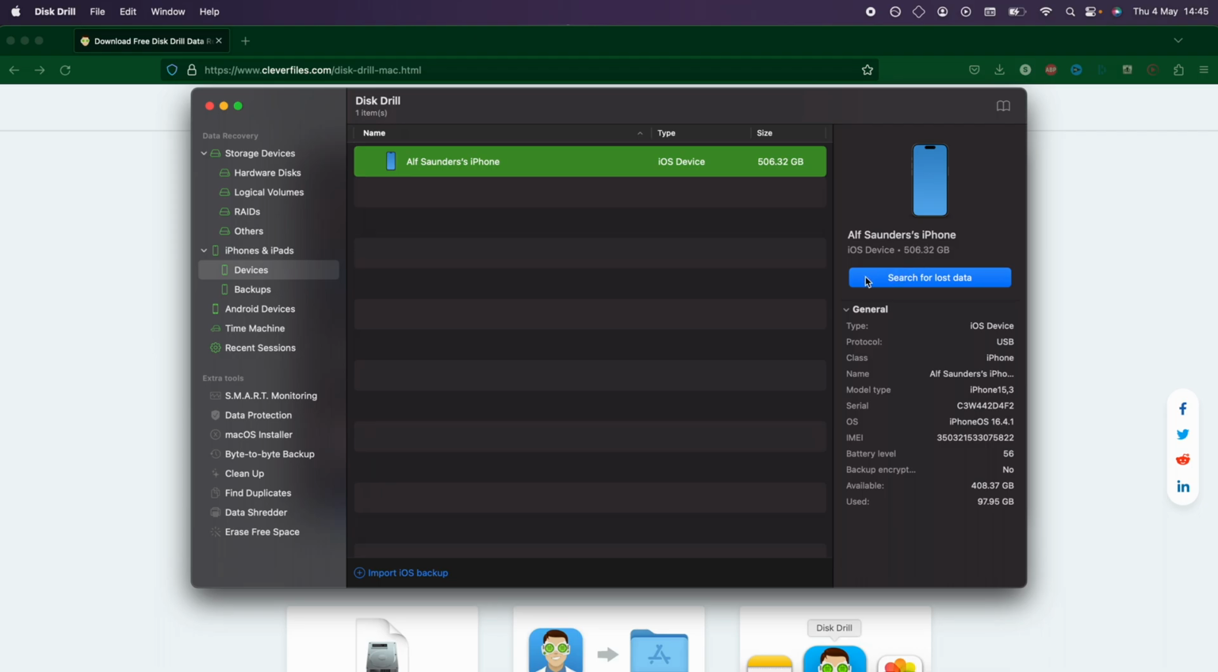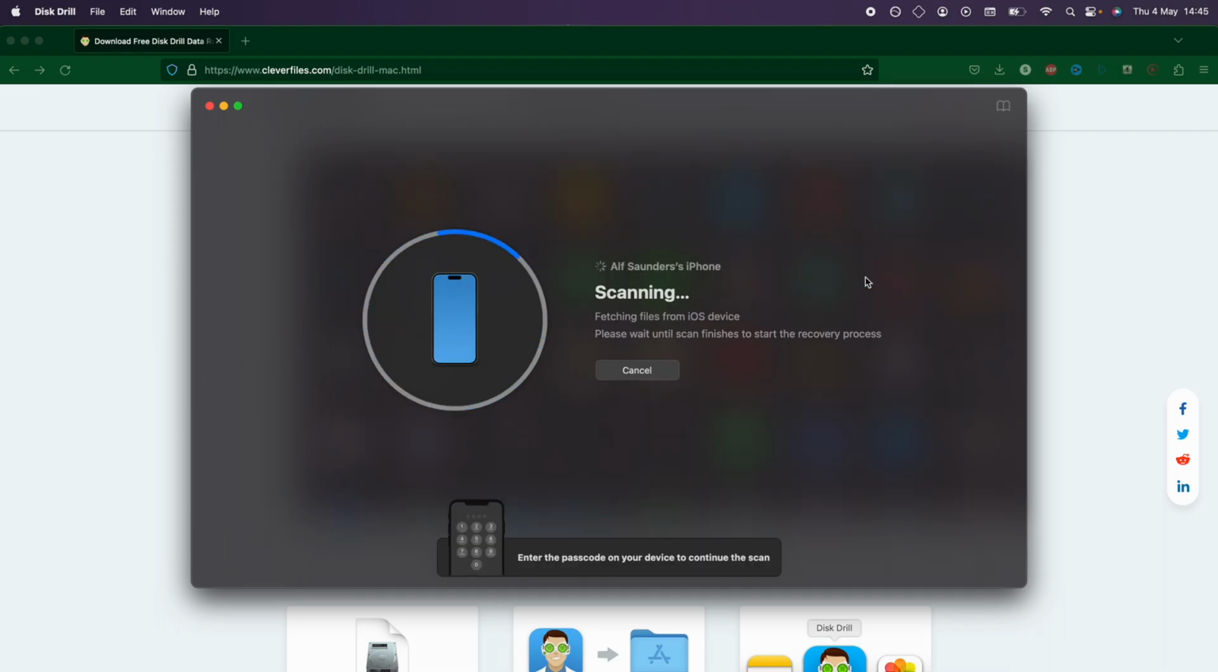So we're going to click on search for lost data, and on the device itself, go to the home screen and you need to enter in your passcode, and now the scan is going to initiate. If it asks for a backup password, then just enter in 123. And if that fails, then you may have encrypted an iPhone backup in the past, and you will need to remember the old password for the encrypted backup.